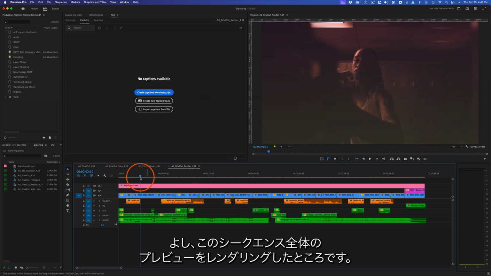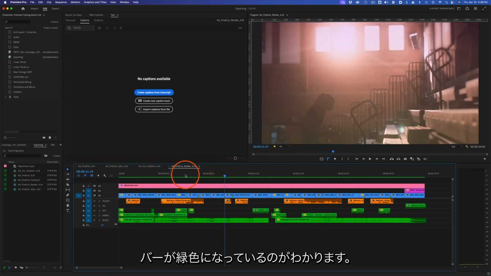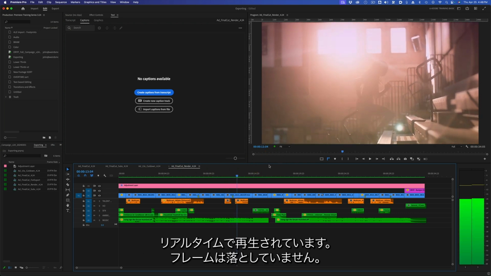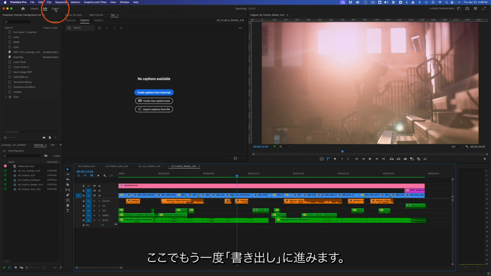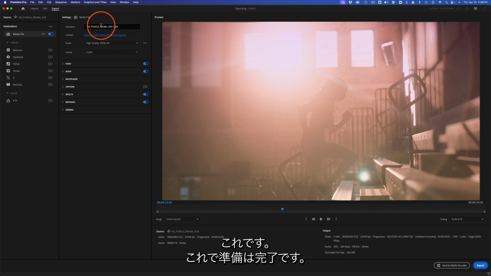All right, so I've just rendered previews for this entire sequence. You can see now the bar is green. I get real-time playback. I'm not dropping any frames. And I'm going to utilize those rendered previews in my output. So I'm going to go here to export again. And there it is. It's set up.